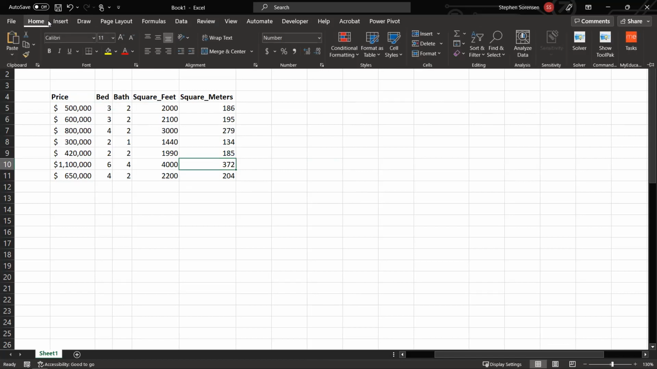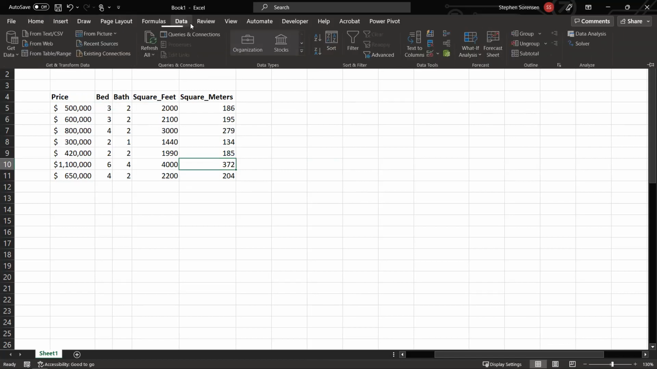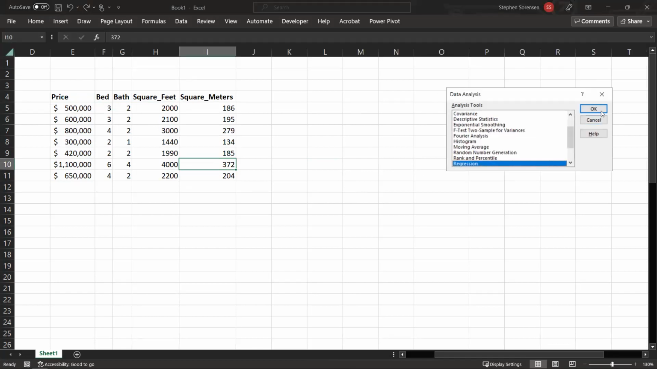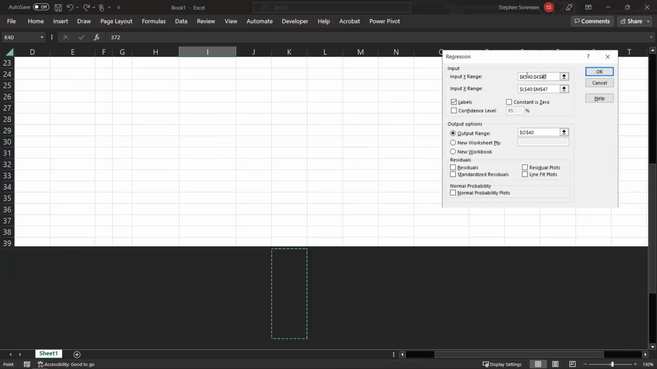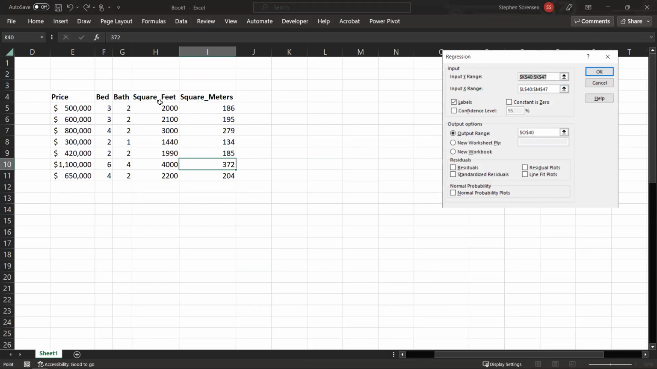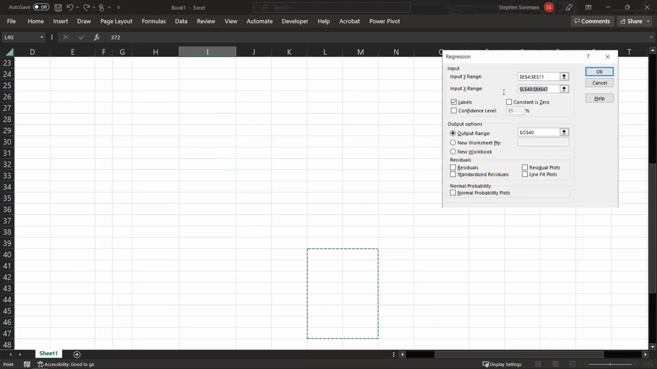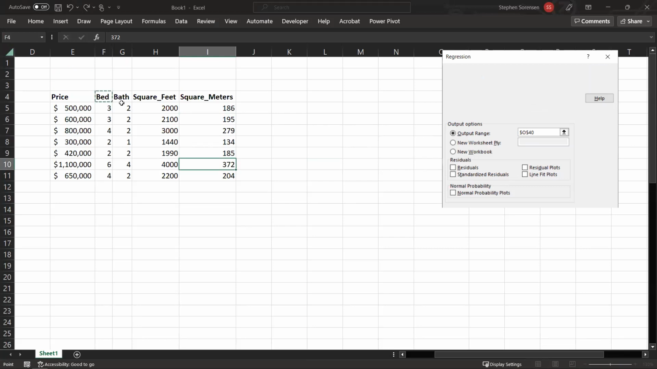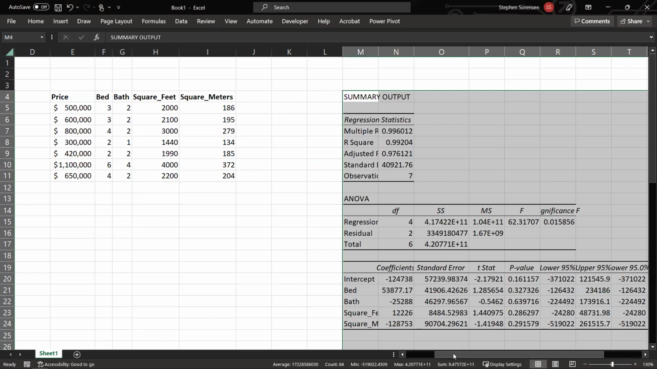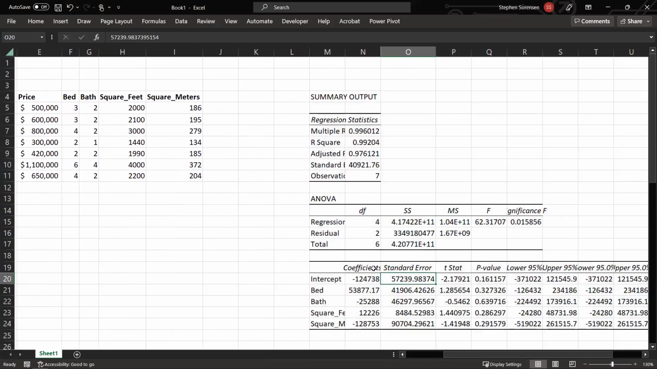If I go ahead and try to use a regression analysis on this, I'm going to input my Y range as price and my X range as these different features right here. And then I want to have labels. I'll have my output range, I'll just select that right there, and I'll run my regression analysis. And let's look at these coefficients.